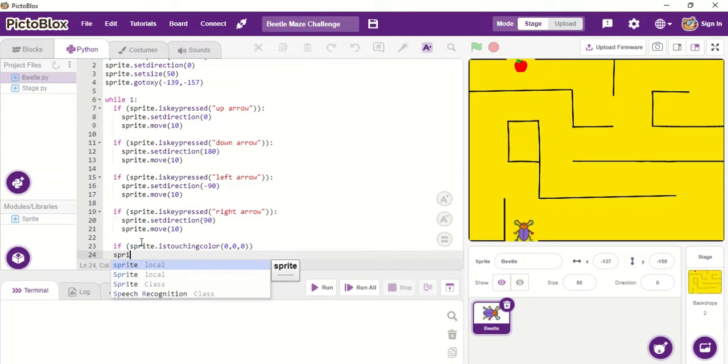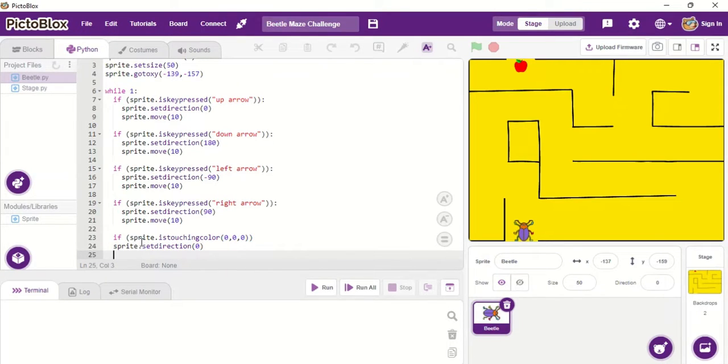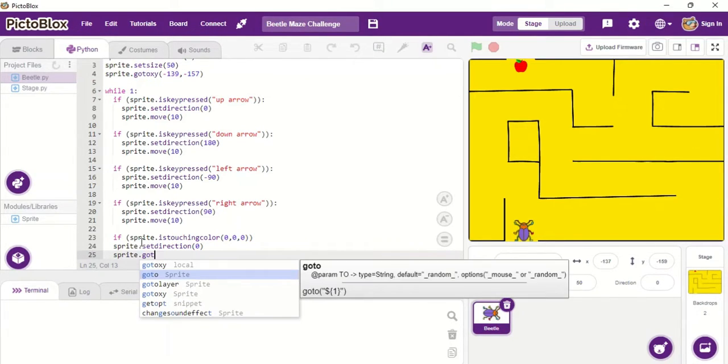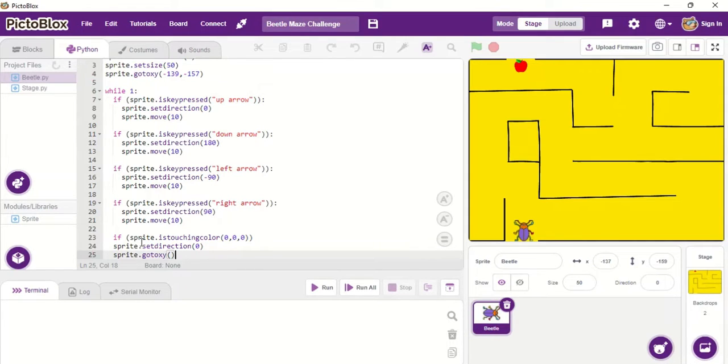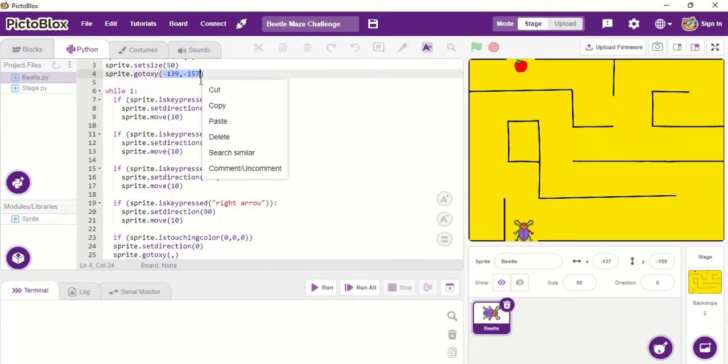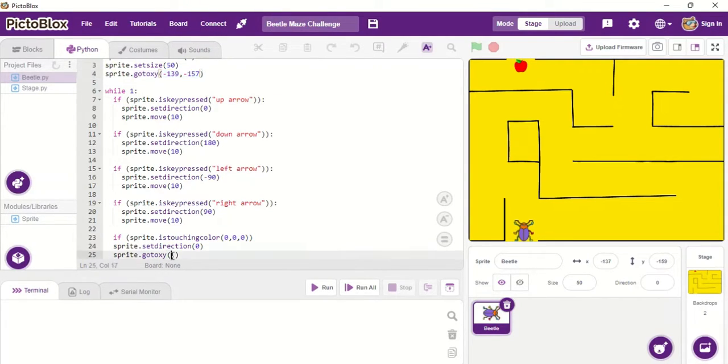So sprite set direction to 0, and then sprite go to XY position. In my case, like I mentioned just now, this is my X and Y position. So I'm going to copy that and paste it here.